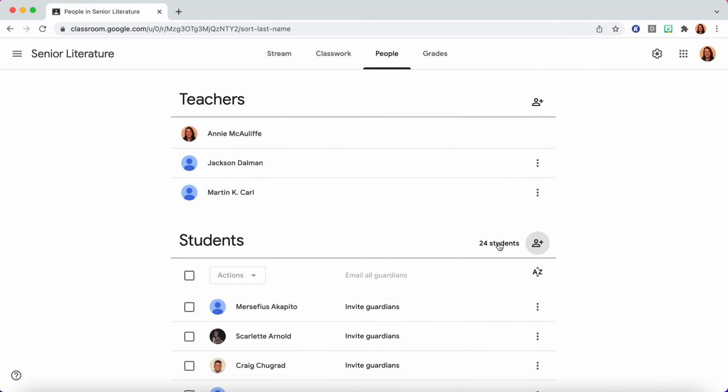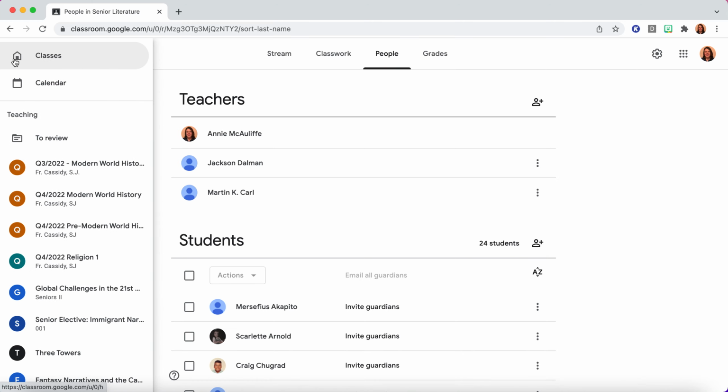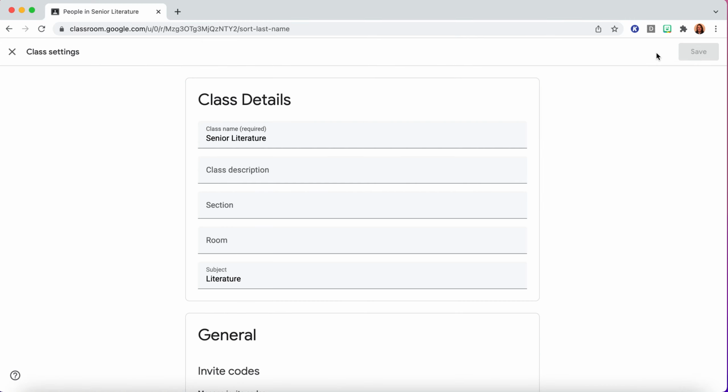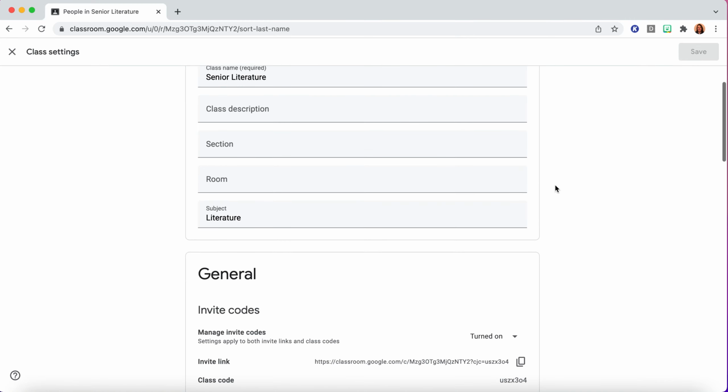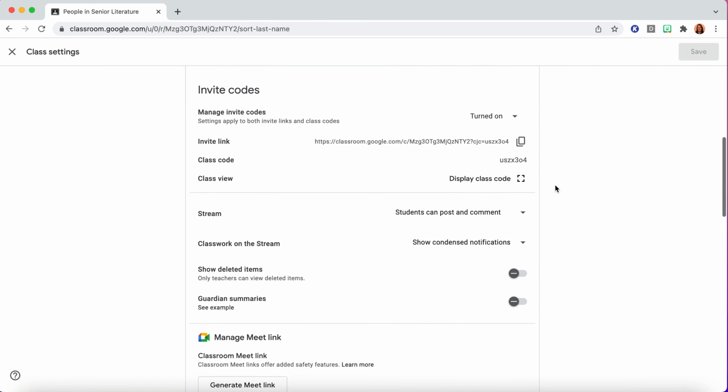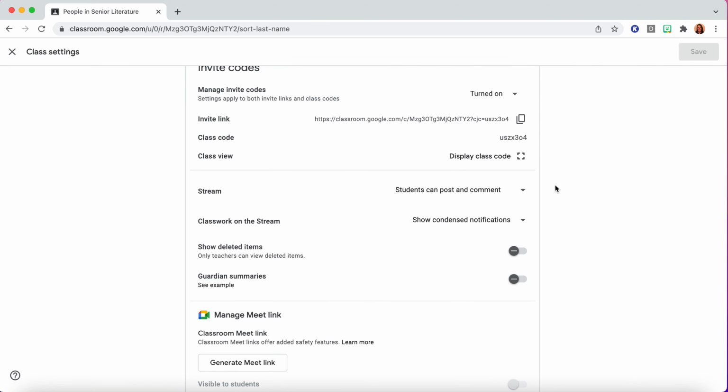All of your Google Classrooms are accessible via the left-hand menu bar. You can access the settings for your Google Classroom by clicking the gear icon in the top right. Here is where you will manage all of your class settings. You can decide who can see what and who is allowed to post and leave comments in your Google Classroom.